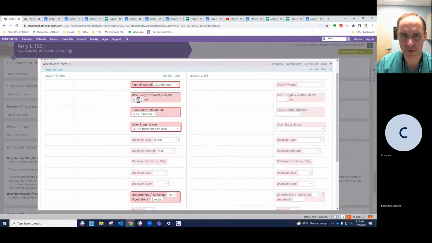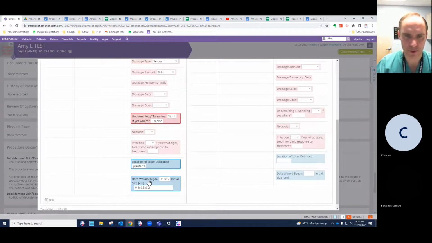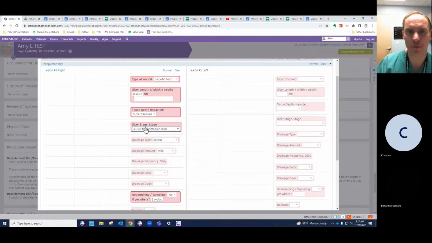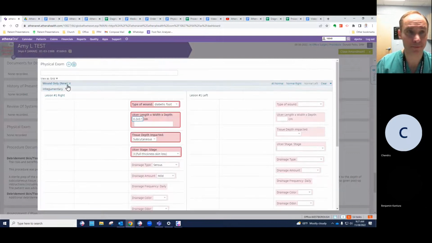A lot of times what I'll do for the first time, I'll just copy this one right here and put it in here. And then when they come back, I can change the size. So when you pull a new from old, you'll just change it. Let's say it's down to 2 millimeters the second visit, you can just put that in there, so it's getting smaller. Okay, so that's how you do a wound.